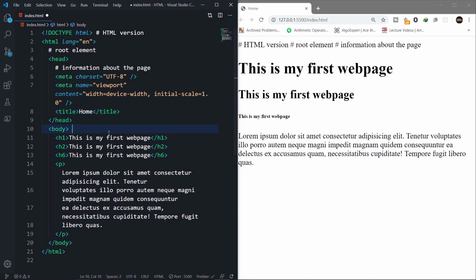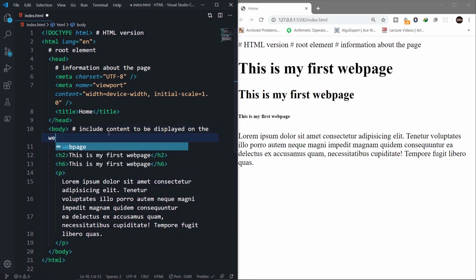Now moving on to the next tag, which is the body tag. This will include the content to be displayed on the web page. So whatever you want to display on the web page, any image, any video, text, forms, sections, this will be contained in this body section. So we have this basic structure of HTML now.